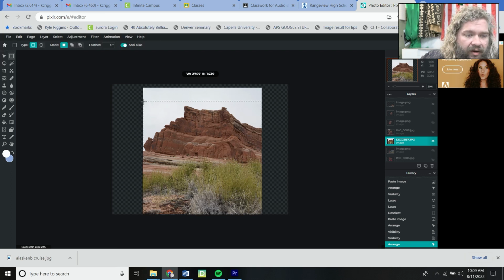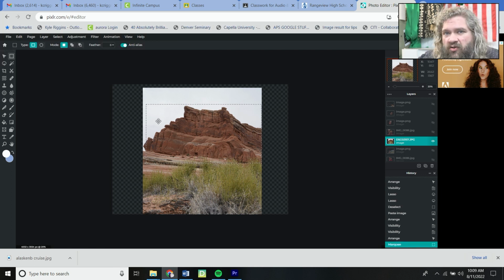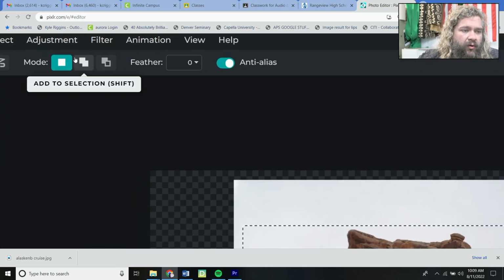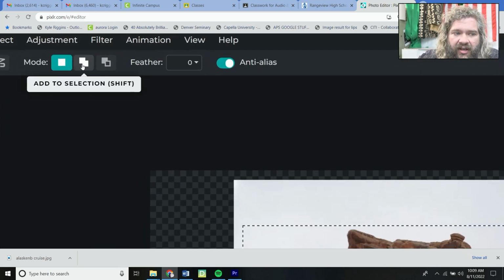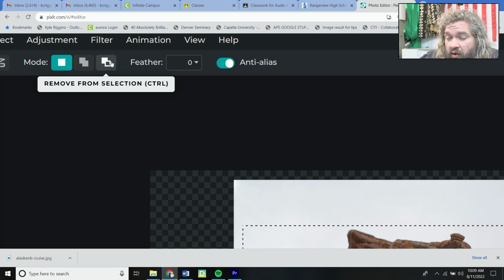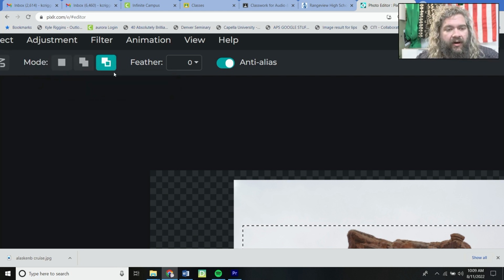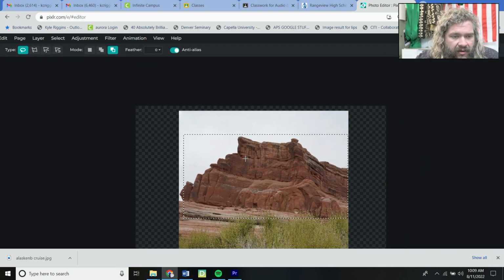I'm going to select the rock just like that. But I don't want all that sky on there. So I want to get rid of that sky. I'm going to grab my lasso tool. Boom. And I'm going to zoom in right here. Modes. This is new selection. Add to selection. Remove from selection. I'm going to remove from the selection. Click. Now watch this. Zoom in right here.